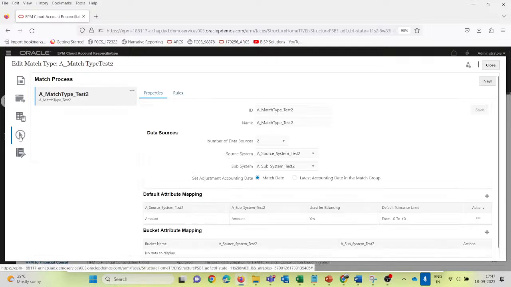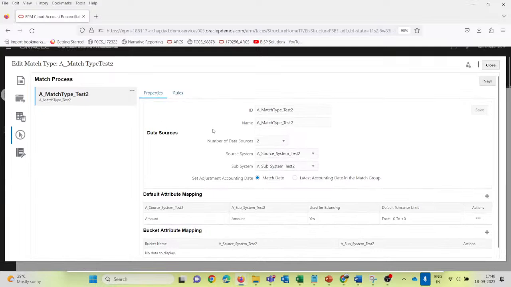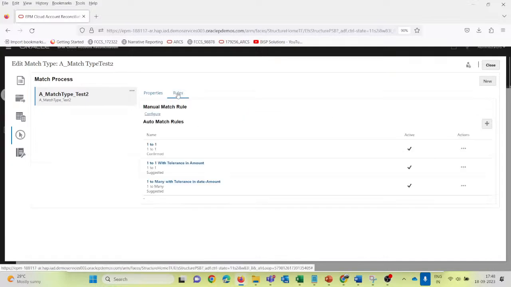Then in the fourth tab we have created the rules for matching these transactions for the subsystem and the source system. Make it as rules: one to one, one to many, one to one with tolerance amount, and one to many with tolerance amount. So one to one will exactly match, reconciling one transaction of source with one transaction of subsystem, and if it meets that condition, matches the amount, date and invoice number, it will match it.